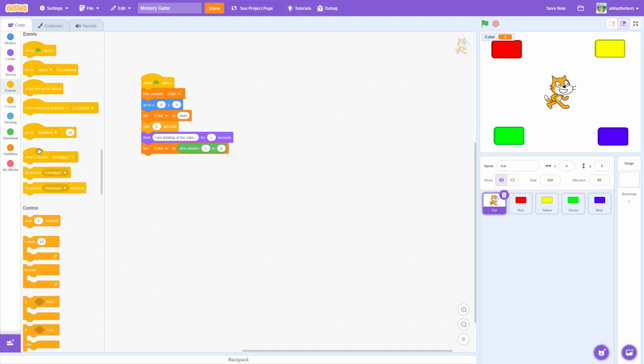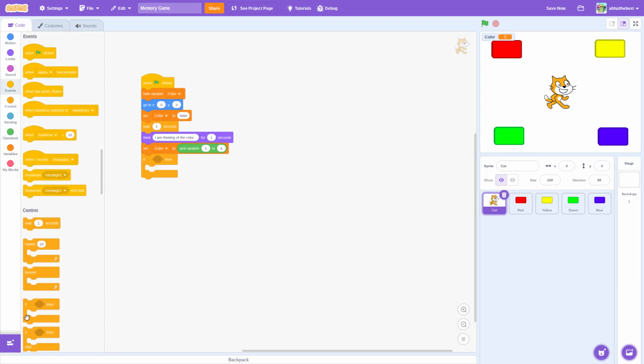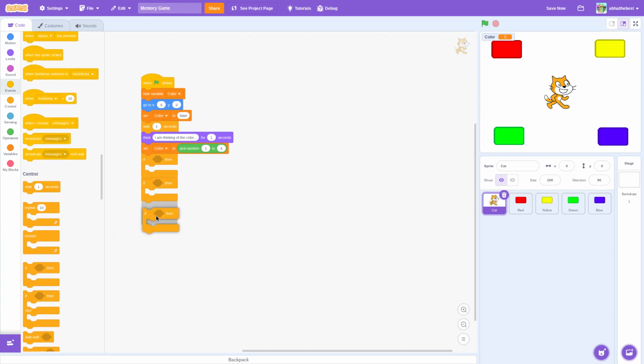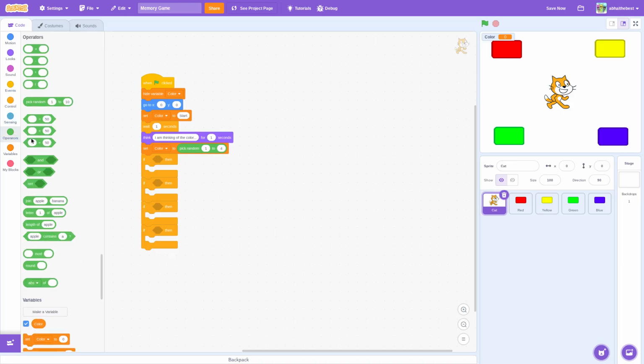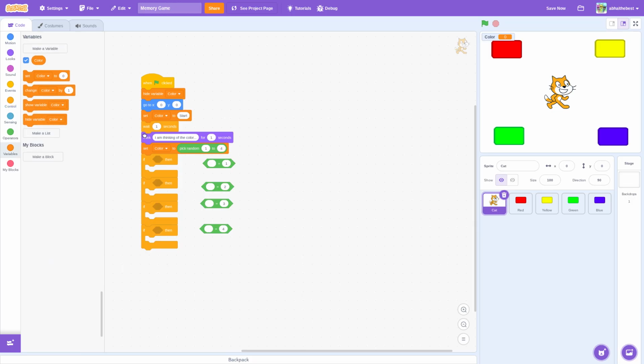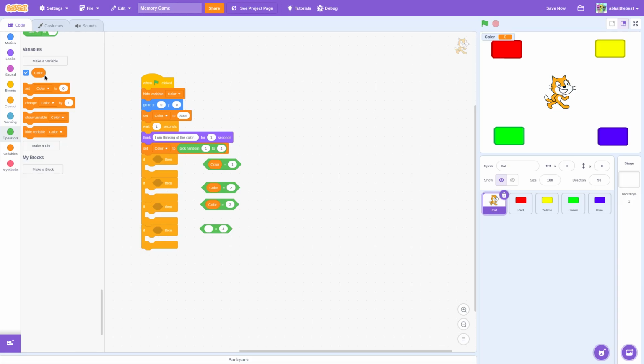So then we're going to have 4 if conditions. We're going to have 4 of these. Ek, do, I'm just going to say it in Hindi, teen, char. Yeah, that's it: 1, 2, 3, and 4. So then, if color equals 1, if color equals 2, if color equals 3, and if color equals 4. Put these into the if conditions.